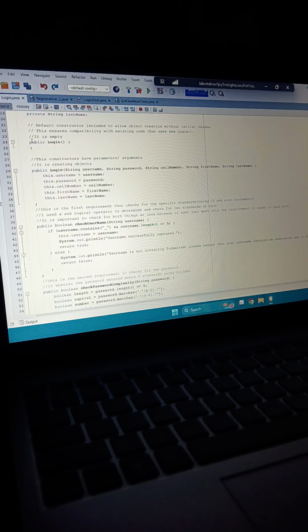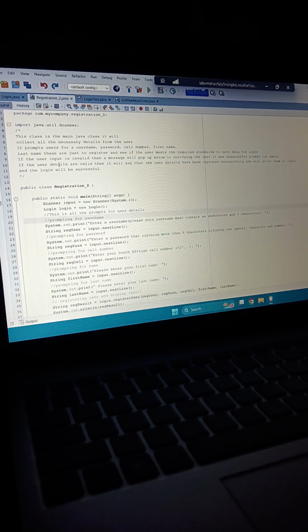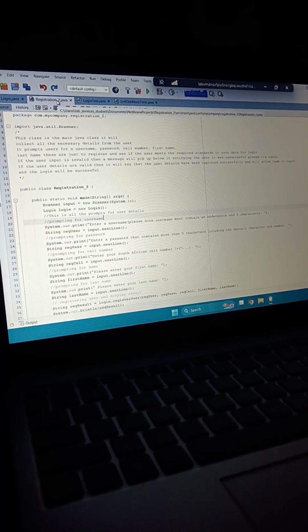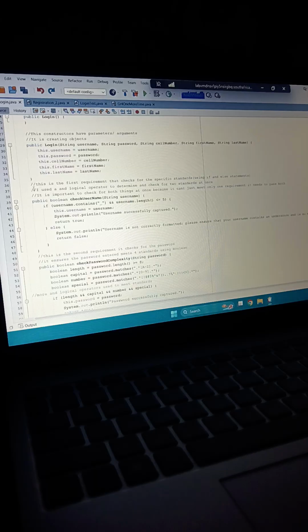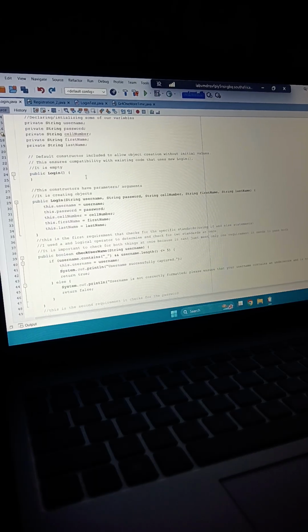So first we have 2 constructors. We have the first one, which is empty. This is a default constructor. It is included to allow object creation with initial values. This ensures compatibility with the existing code that uses the new login method that's referenced in the first Java main class. That is our constructor. It's empty.